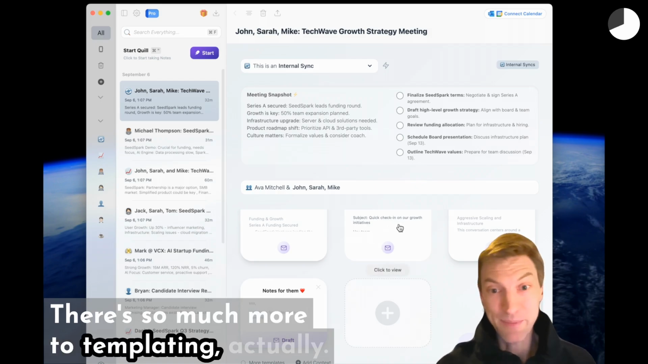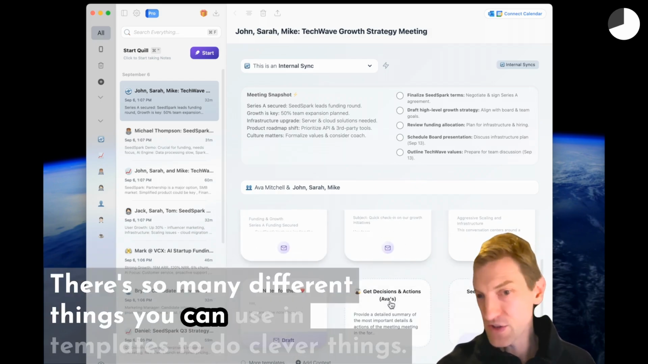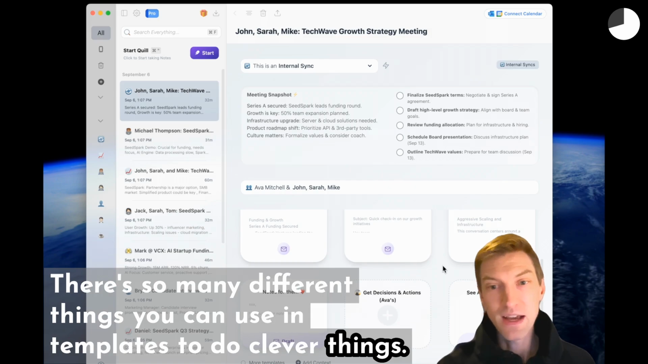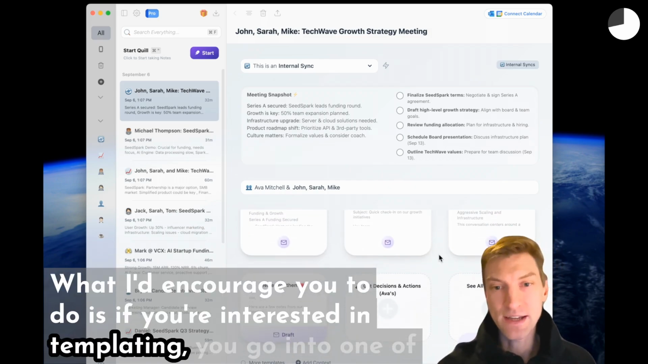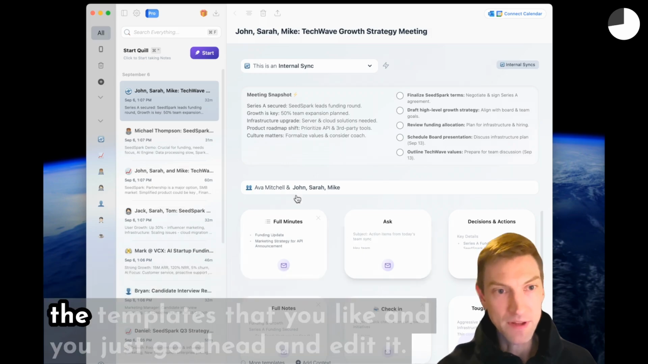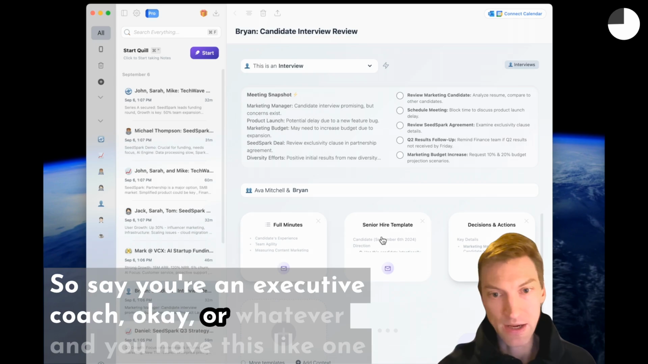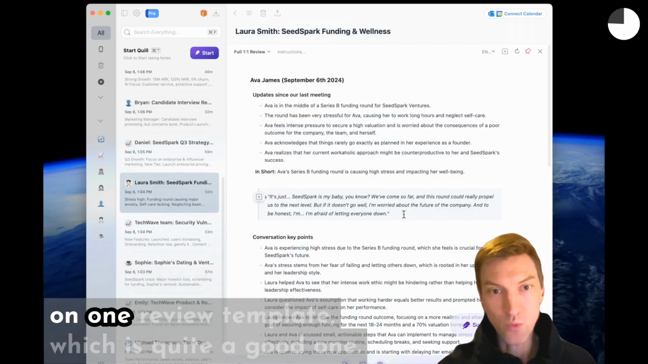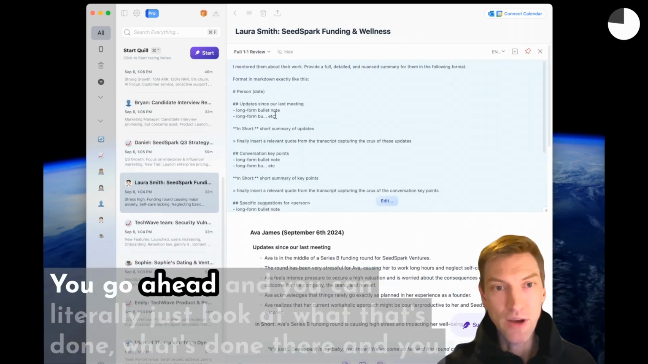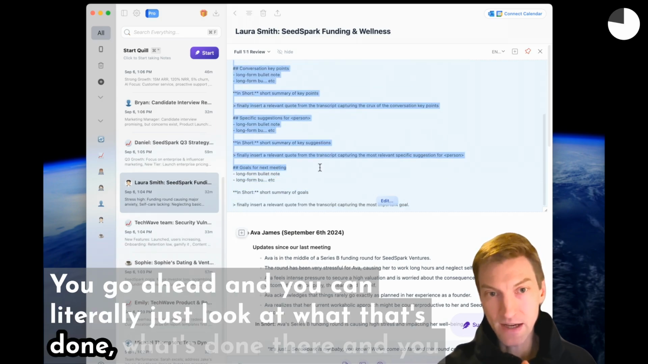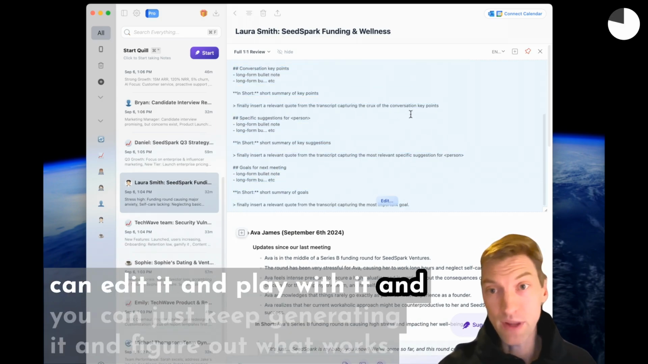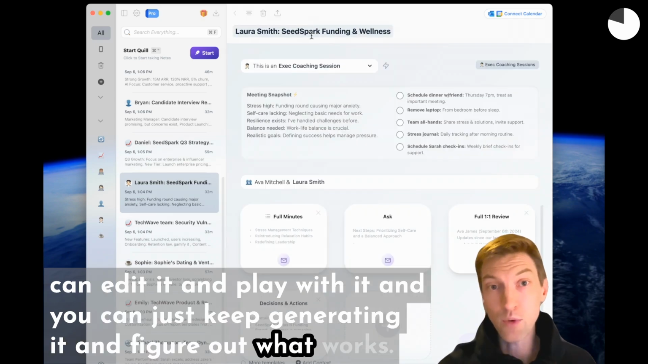There's so much more to templating, actually. There are so many different things you can use in templates to do clever things. What I'd encourage you to do, if you're interested in templating, is go into one of the templates that you like and just edit it. So say you're an executive coach, and you have this one-on-one review template, which is quite a good one. You can look at what's done there, edit it and play with it, and keep generating and figure out what works.